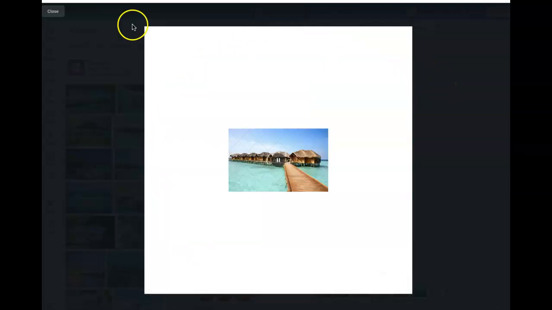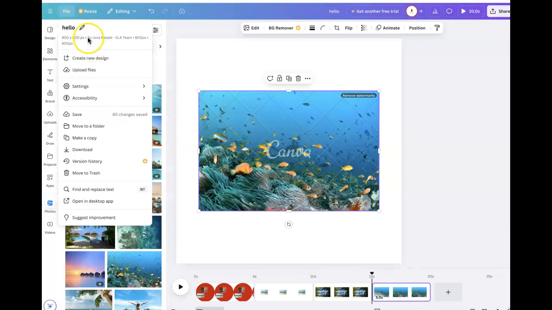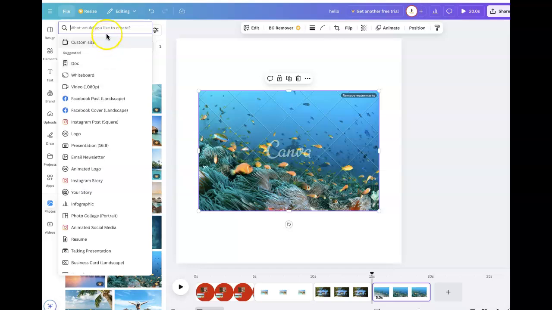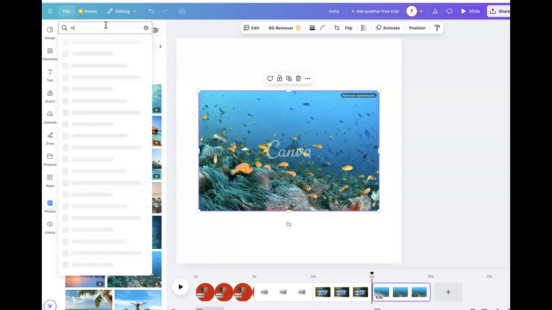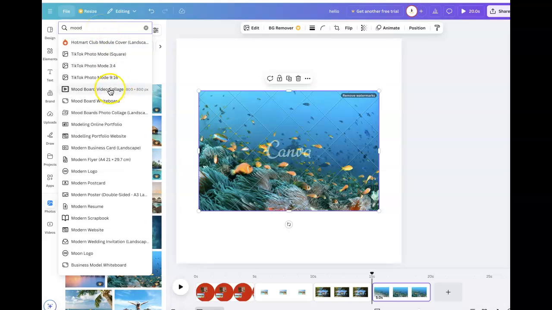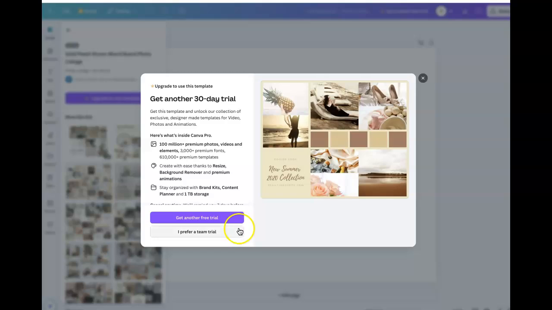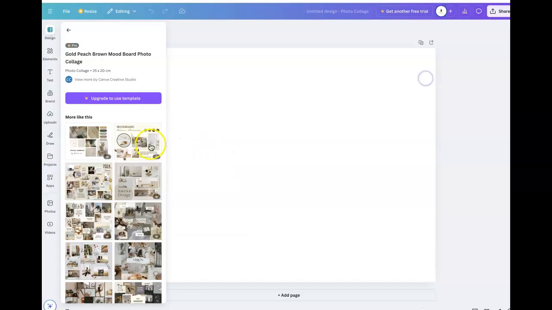Now, when you're doing, say, the file design, create a new design for the mood board, excuse me, for the photo collage is the same. I don't think you can make that into a video, so you would have to do the video collage. So this is where it's got templates. I don't want the premium.